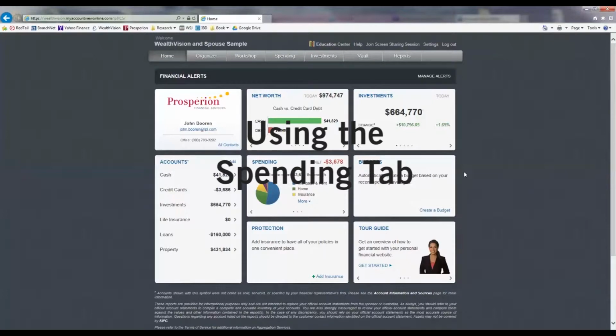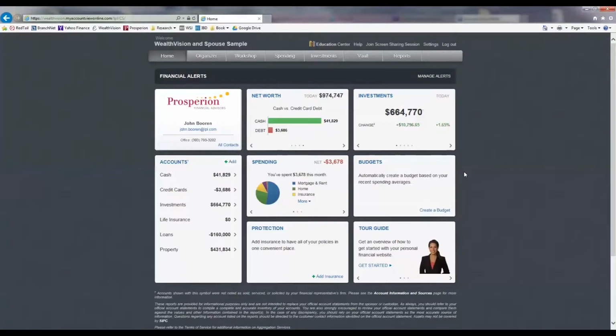Today I'm going to show you how to use the spending tab in Wealth Vision. Now, we believe that cash flow is really the foundation of your finances, and this is true whether you're just building up your savings or trying to plan for a worry-free retirement. That's why this spending feature is such an important tool and can help you understand where your money is going and what your cash flow looks like from month to month.